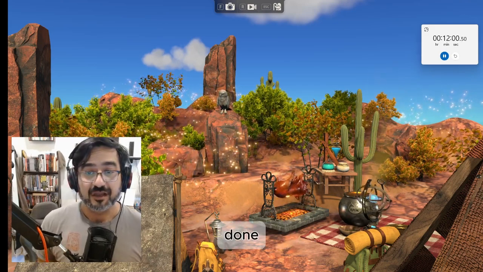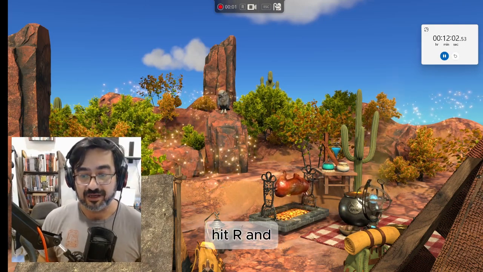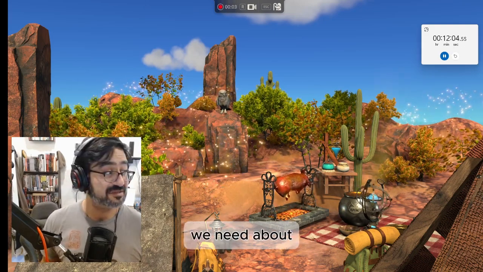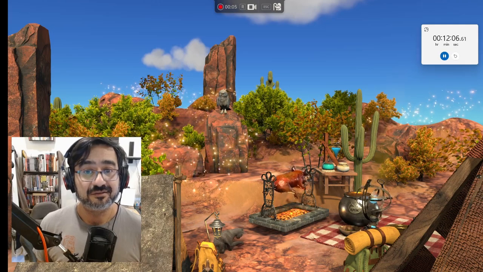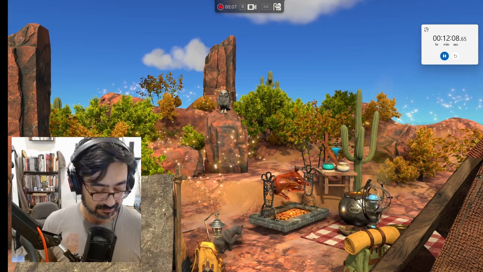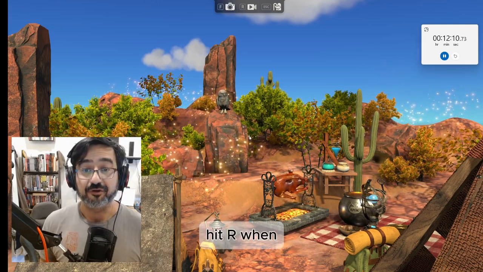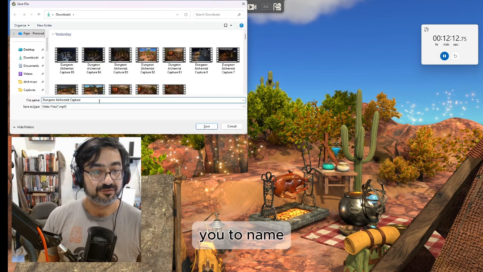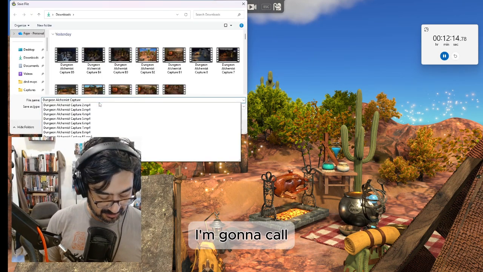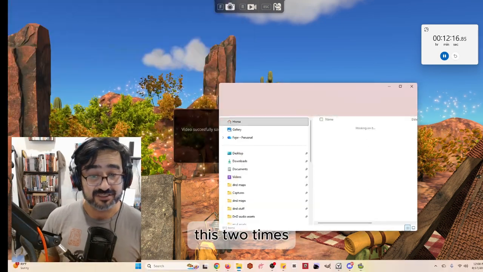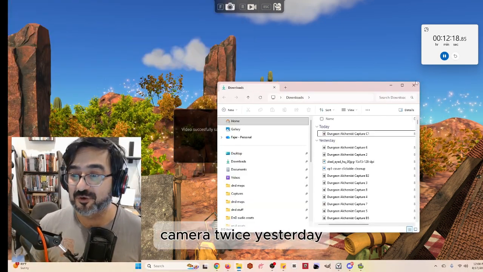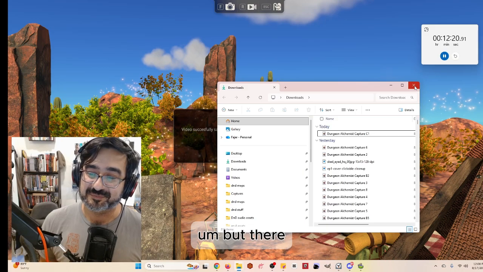Now, we're not done. I could just hit R and not move my mouse and record this. We need about 6 seconds to get a good loop. 6 to 10. Hit R when you're done. It's going to ask you to name it. I'm going to call this C1 because I've done this 2 times already because I screwed up with my camera twice yesterday. But there it is.